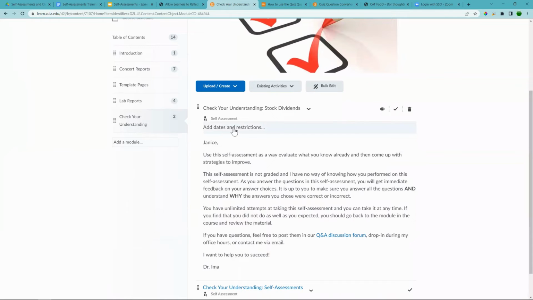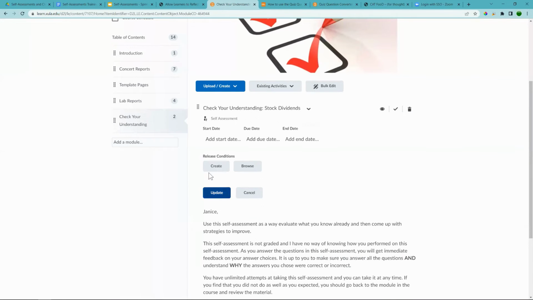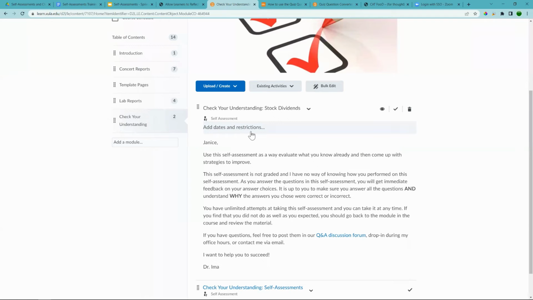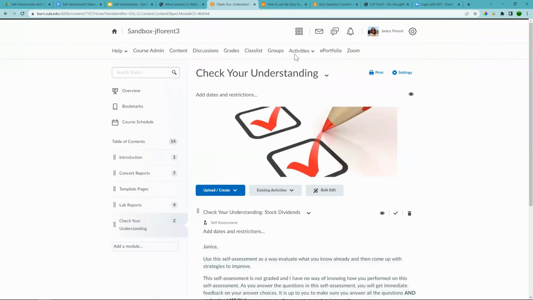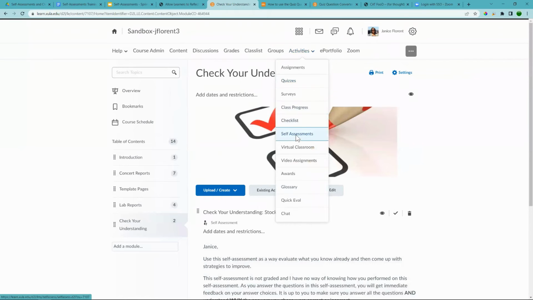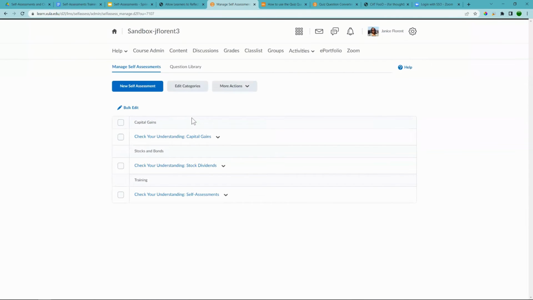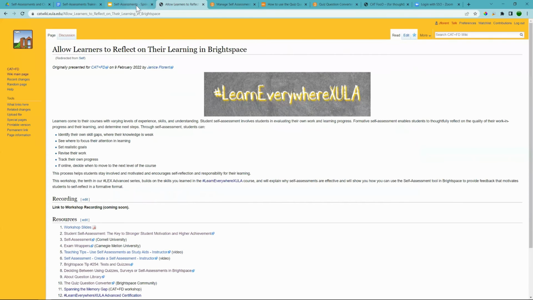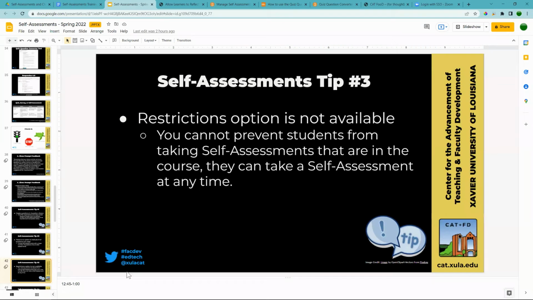And so here I can enter dates and restrictions, and I can apply release conditions and put some availability dates here, that's fine. But what I'm doing is restricting them from seeing this link in this module. Even if I put restrictions here inside of this module, the student, if they go to activities and self-assessments, they will always see the self-assessments here. So you have no way of restricting them from getting to these. Right? Okay.